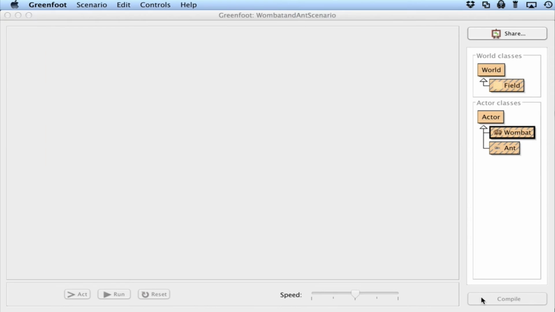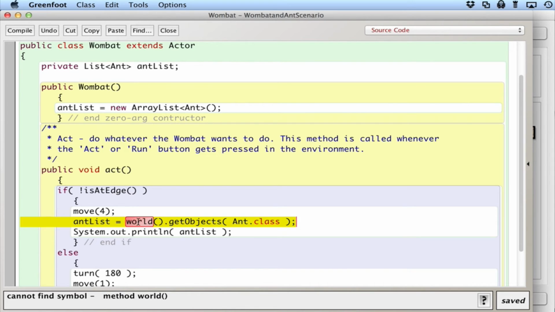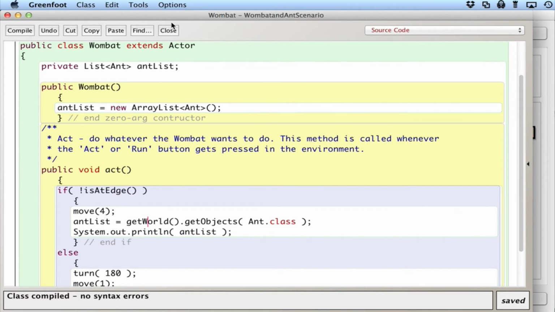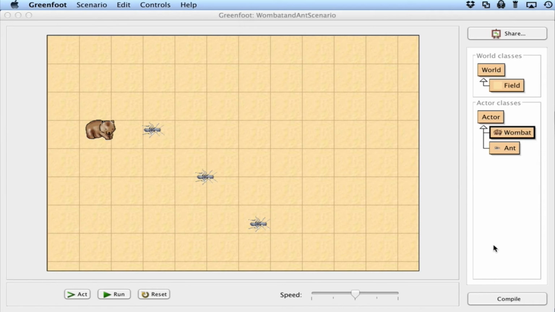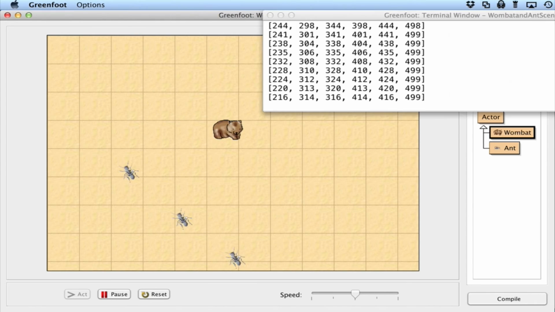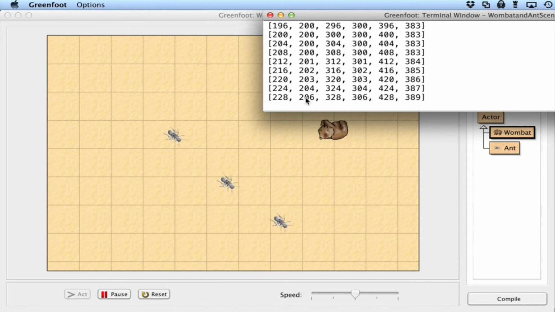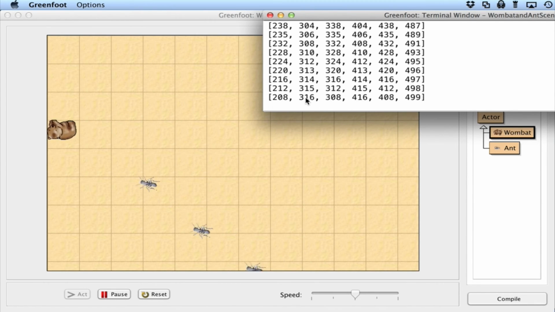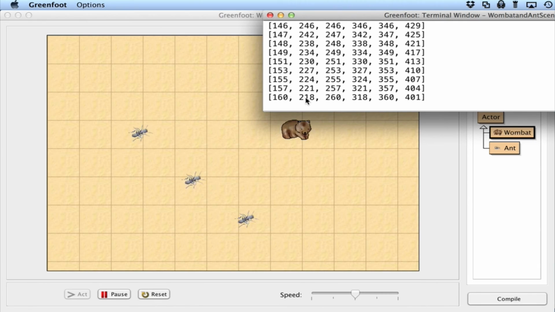Close it, and let's clear this. Recompile. This is getWorld. getWorld. Compile. Looks good. Okay. Compile, and let's run it. And over here, again, you'll see there's no real difference in the output, but there's a conceptual difference. I'm actually filling up my ArrayList and printing that out.